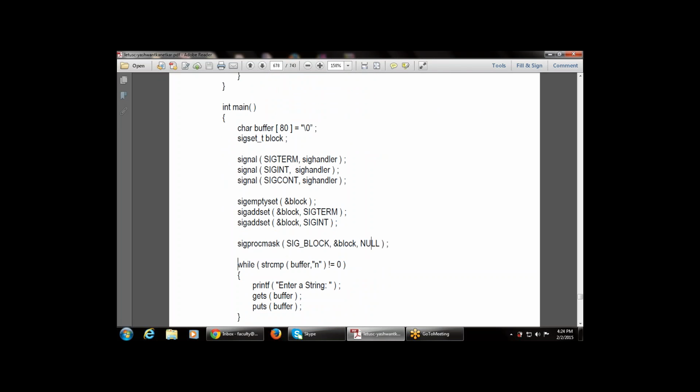Then this is the next looping that is used, a while loop, used for comparing the string, that is strcmp, a string comparison. What are the two strings that are compared? One is the buffer, and one is n, and n contains one string that is used.